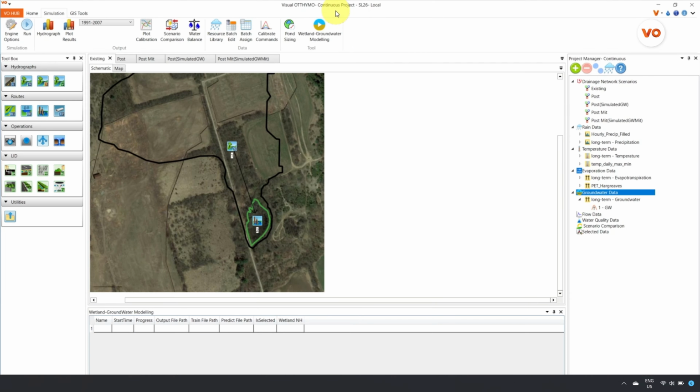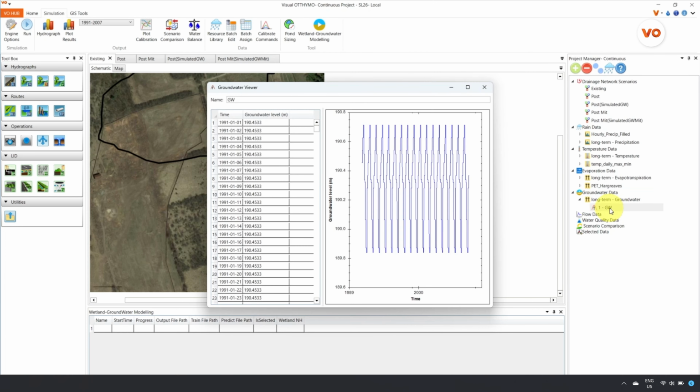The focus here is simple. Generate groundwater data that reflects post-development conditions, then see how it changes wetland performance. All input data for this example come from the linked dataset. Our case study features a wetland with a contributing rural catchment. Under existing conditions, the wetland relies on recorded groundwater data to simulate its response.